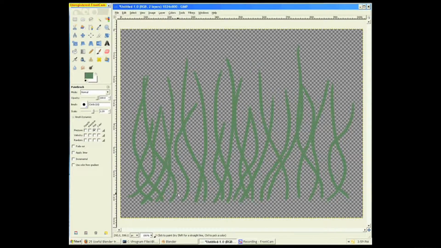I'm just going to get some nice thick grass in here so we can use it as an asset for the game. This is the GIMP, the GNU Image Manipulation Program. It's another open source piece of software that anybody can download for free.